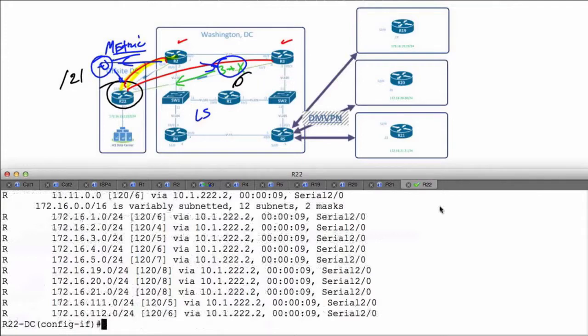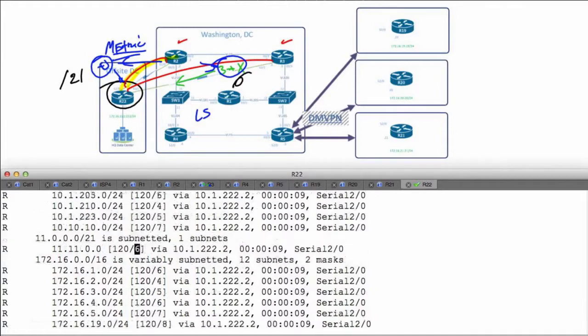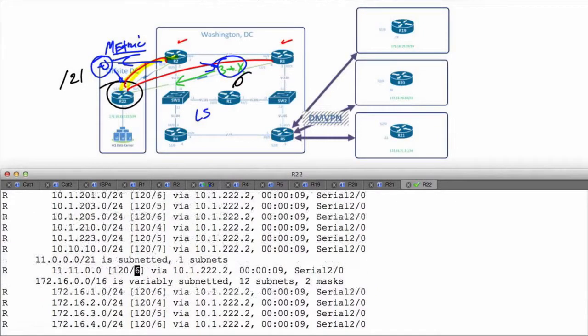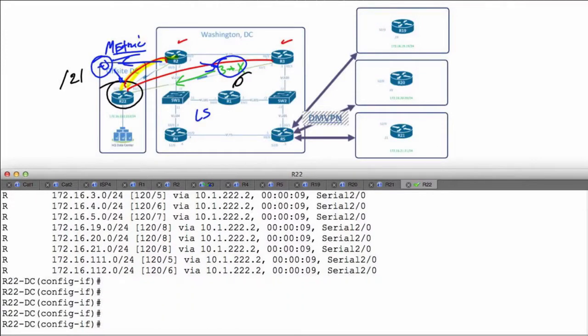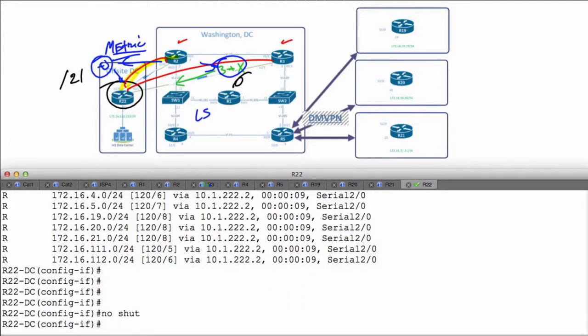Well, let's see here. We have some stuff going on. Notice here where we have 4. Let's take a look at the 11. Well, the 11 says it's 6. So we have 6 and 6. So maybe it was just an issue of waiting. No shut.